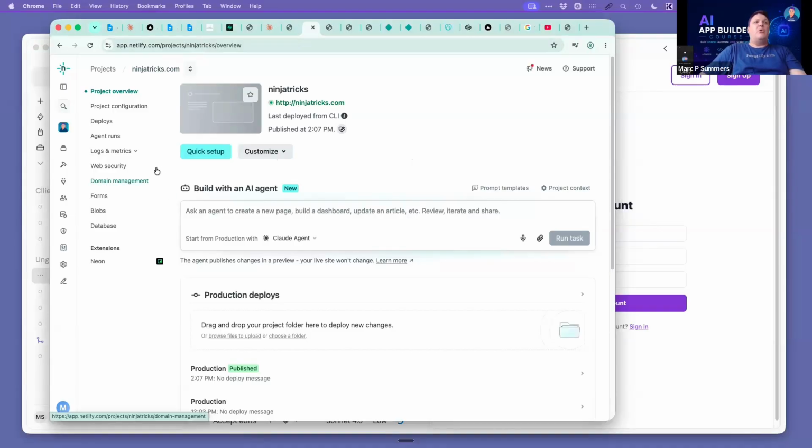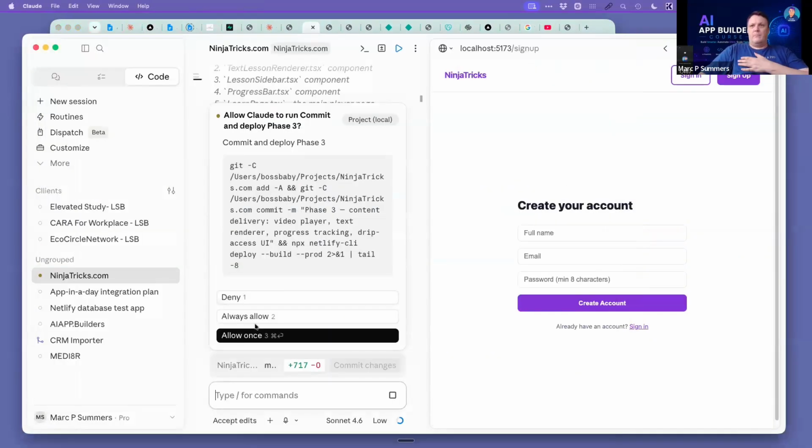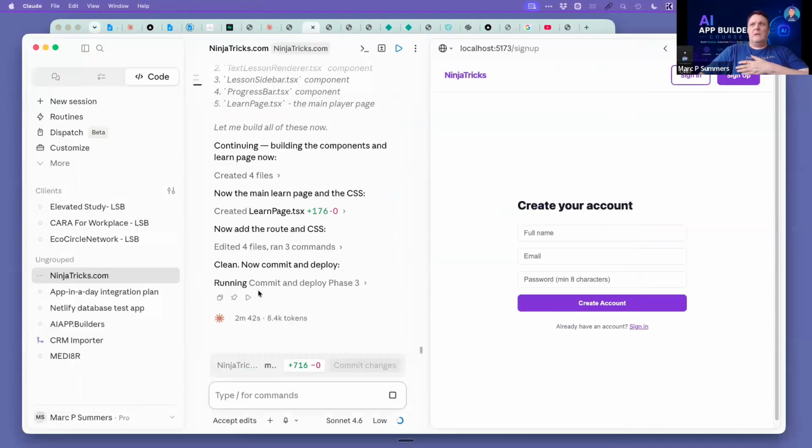If it isn't there, if you don't have a project, then you need to send the prompt to Netlify, and I'll give you the prompt in the chat. Please push my app to Netlify. Boom. Simple as that. Let's go back and see how this is building. So from this point forward, yes, exactly. We're asking Claude Code to do everything.